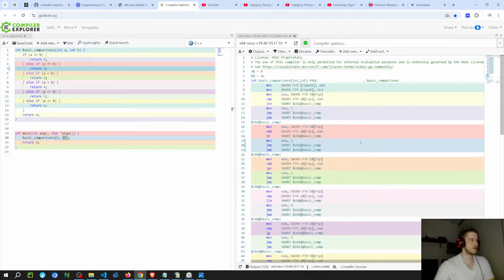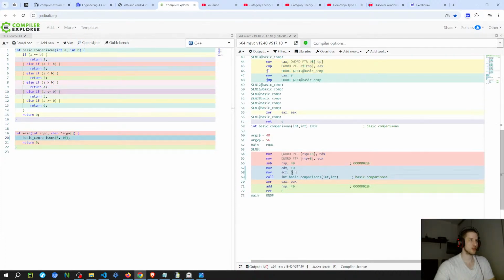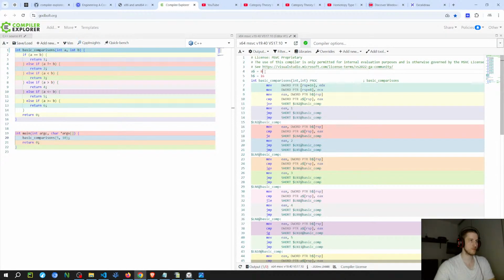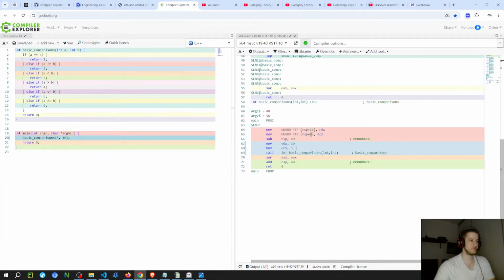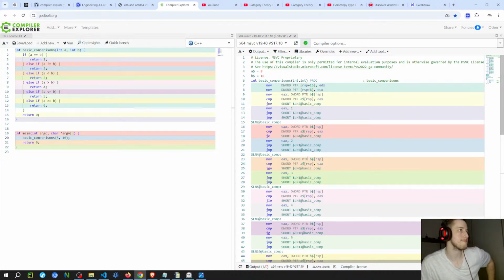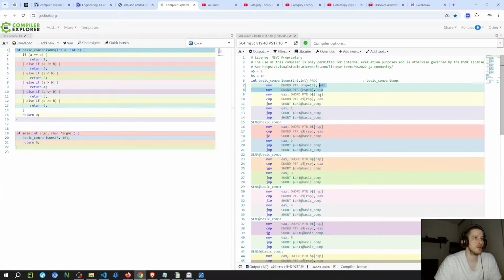Yeah, doesn't matter. So it's gonna be the same stuff from before. So I think 8 is gonna be the first, just gonna be the first argument here. So A is the first argument, B is the second. Yeah, so it's moving the arguments into the stack.